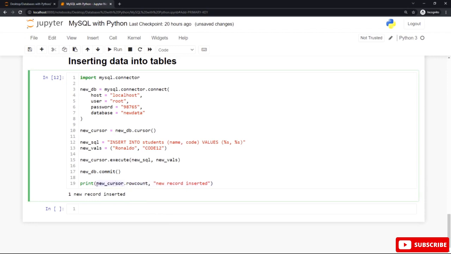For this new cursor, we use the cursor statement to execute the MySQL statements and operations, and the row count attribute is used to display the row count in MySQL, and the second argument or parameter inside the round braces of the print function, you can see new record inserted. This is a normal string or a simple message. You can insert any message you wish. That's it, easily. Hit shift enter or shift return after that to show the output on the screen.